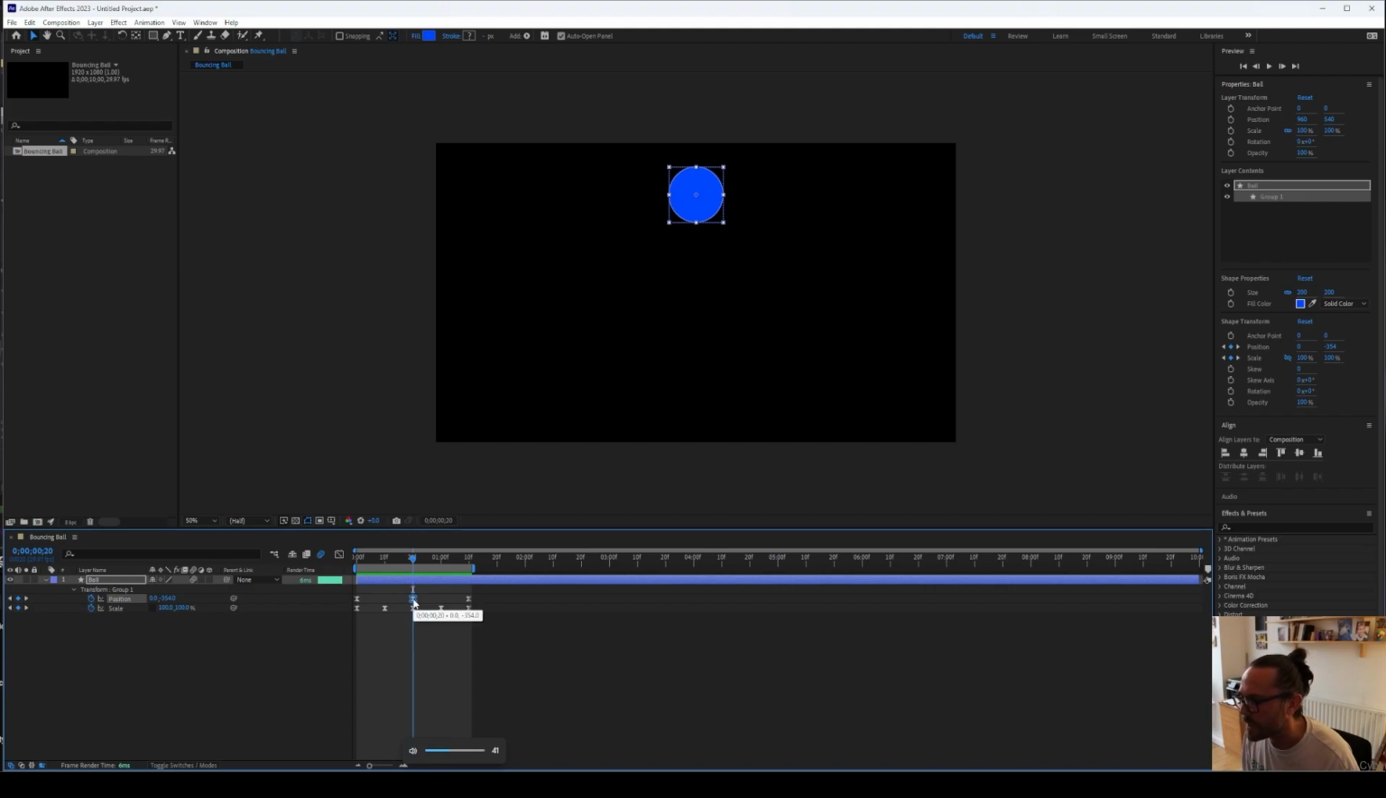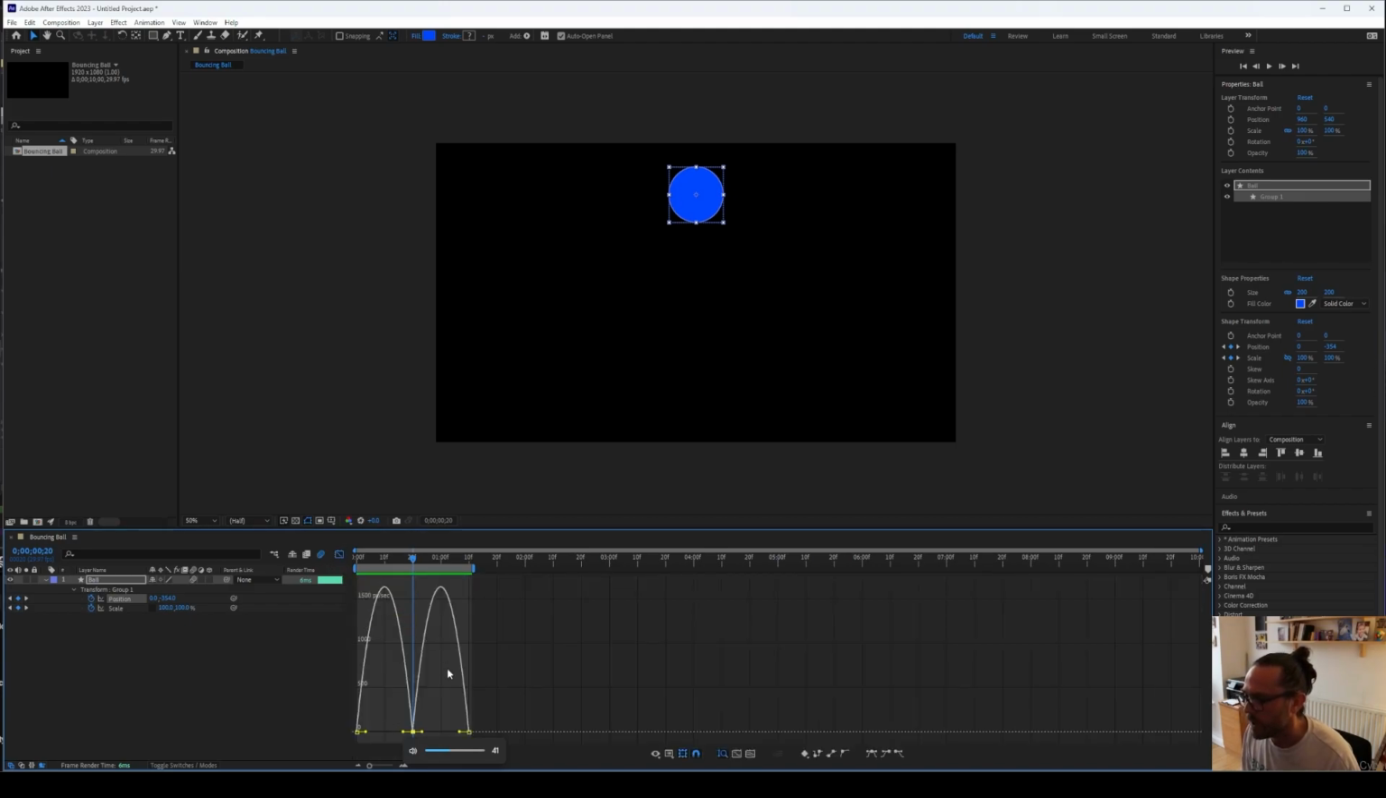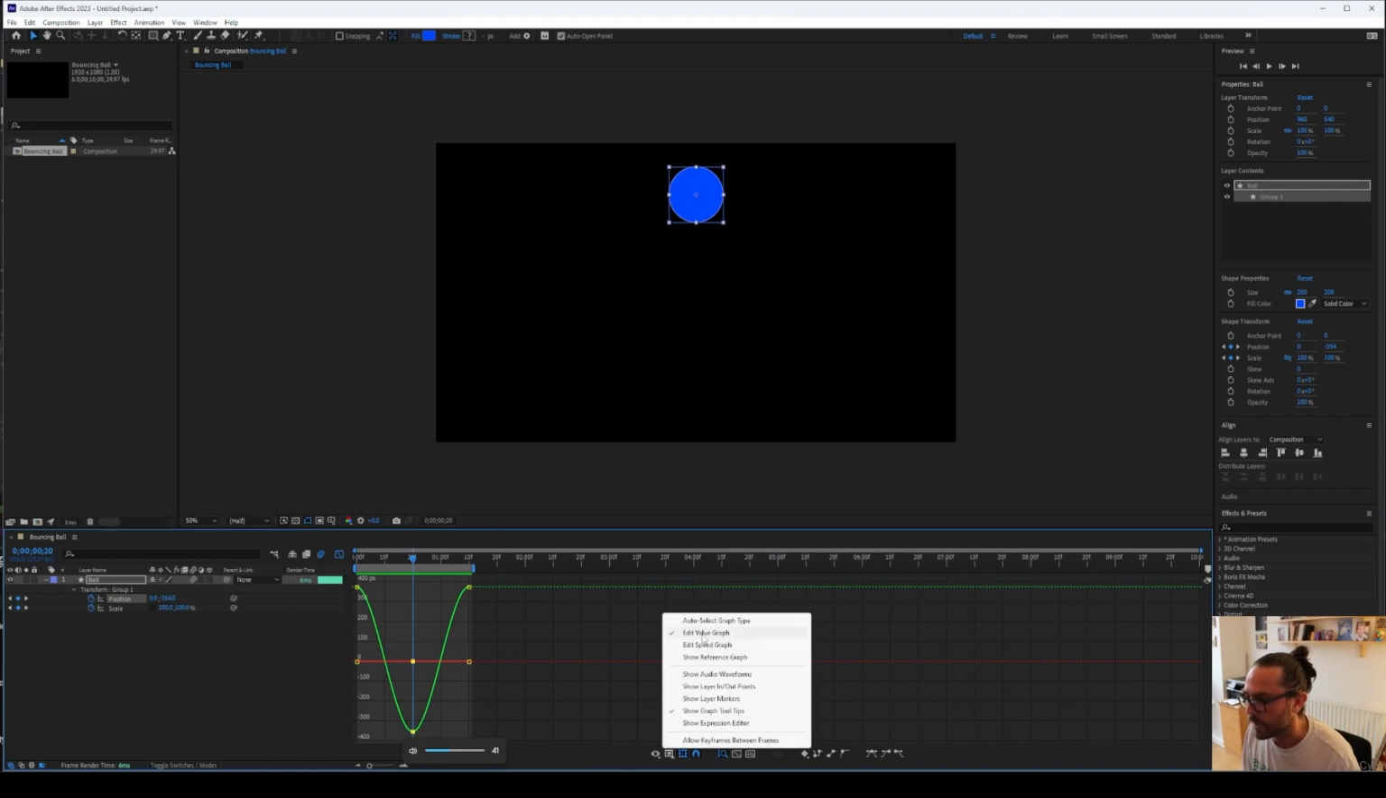So highlighting that middle keyframe, position keyframe, we're going to go into our graph editor, and if you can't see this, go down here to the second option across, and that is your choose graph type and options, and you're more than likely set to this one here, which is edit value graph. We want to be on edit speed graph.